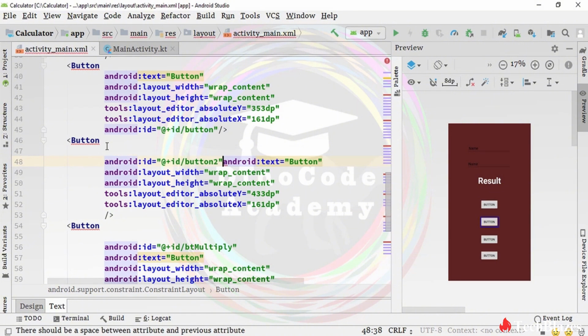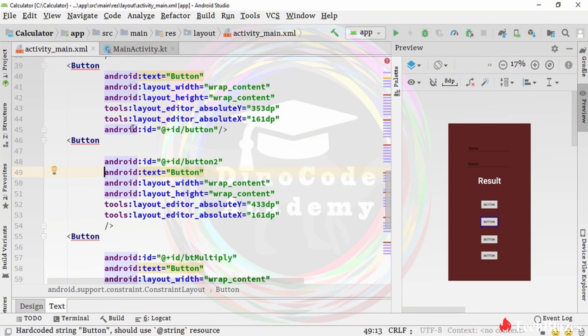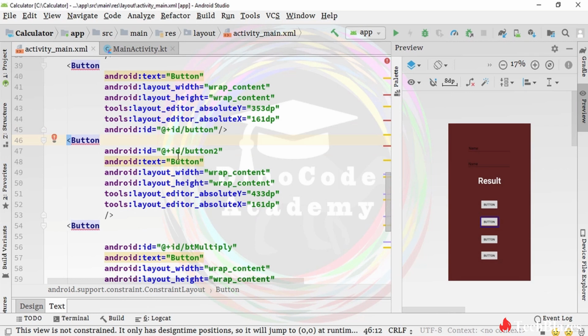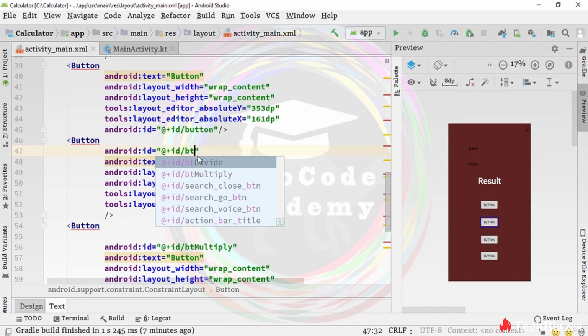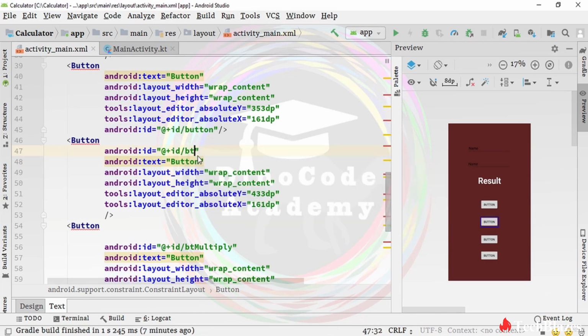Now this is a new version of Android Studio that displays the ID at the bottom of the GUI. In the previous version, the ID was displayed at the top. So I have the habit of seeing the IDs at the top. That's why I specify the ID at the top, so that it makes it easy for me to understand the code more quickly.